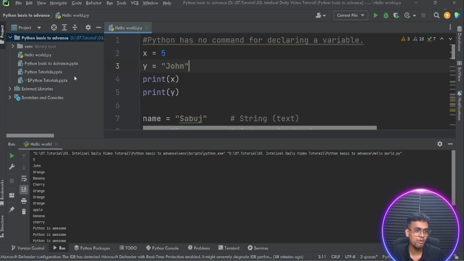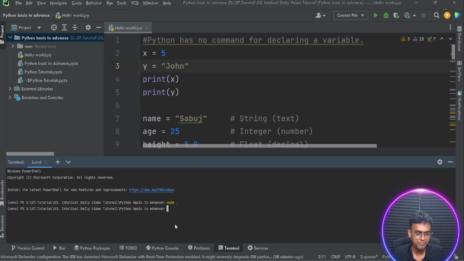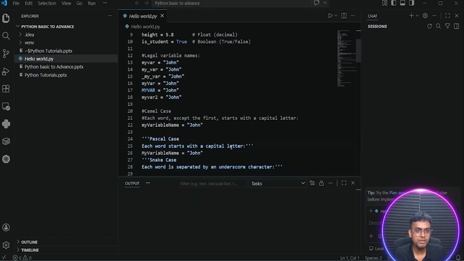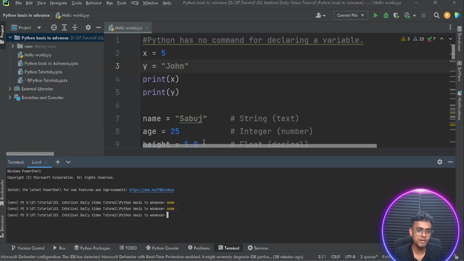We are going to use PyCharm. If you want to use a code editor, you can go there. You can open a terminal, type code dot and press enter, and this will also open in the code editor VS Code. You can use either PyCharm or VS Code, no problem. I'm going to use PyCharm. This is good enough for Python actually.